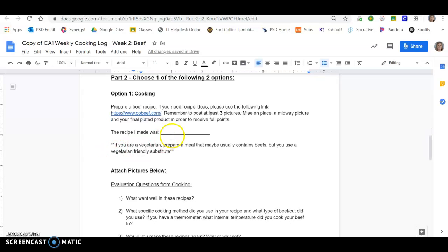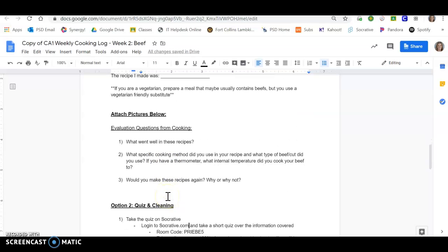Part 2, you are choosing to cook. Here, the Colorado Beef Council has recipe ideas galore, or if you have a family favorite recipe or something new you'd like to try on your own, let me know what your recipe is. And then again, please do not forget your photos and your evaluation questions for that option.